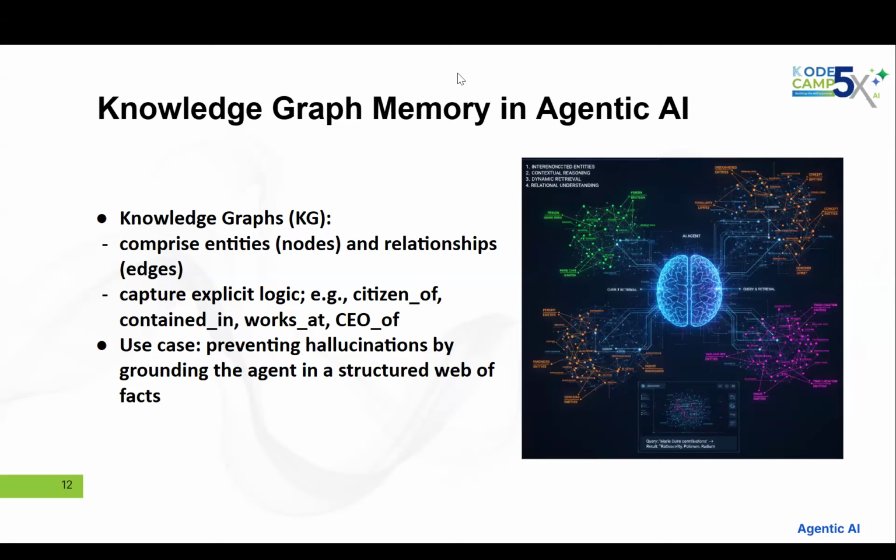A knowledge graph is made up of entities and the relationships between them. The entities are the nodes, and the relationships between these nodes are edges, right? It captures the exact logic, the explicit knowledge and logic. For example, you have things like citizen of, CEO of, located in.